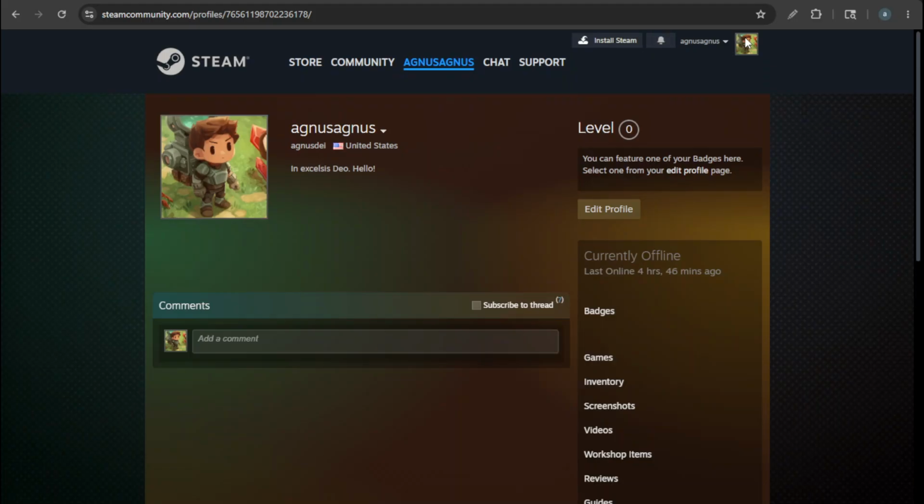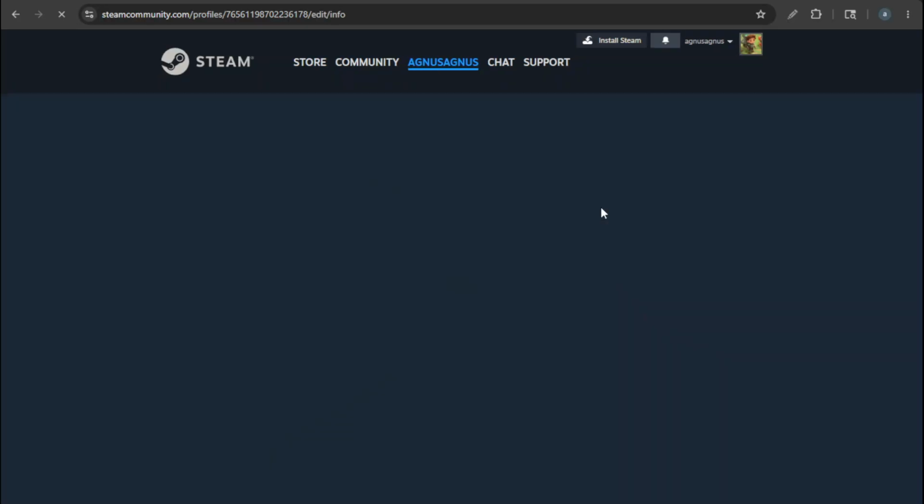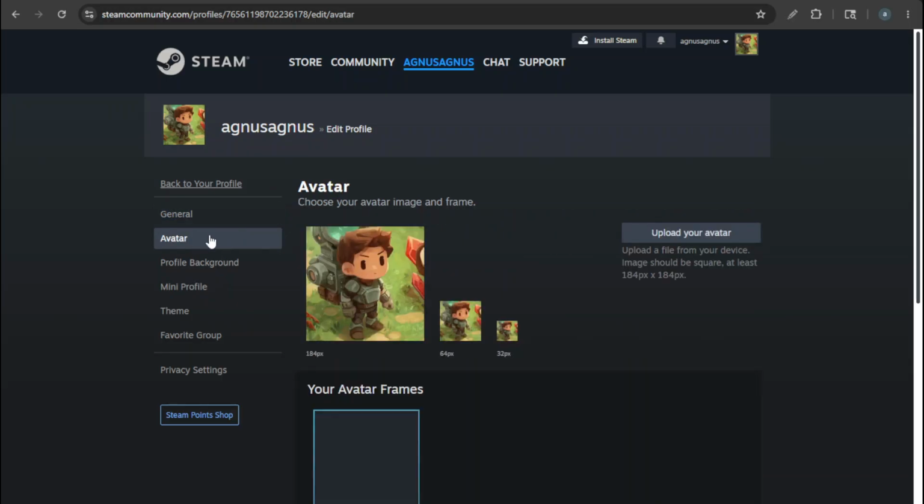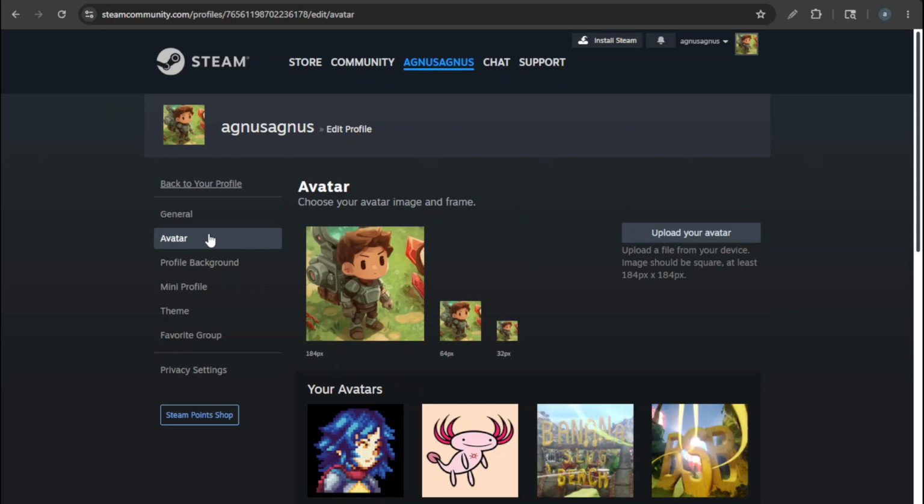Now that you're on your profile page, focus your attention on the right side of the screen. Do you see the button that says Edit Profile? Go ahead and click on that. This will take you to your profile settings where you can make various changes to how you present yourself on Steam. On the left-hand side of the settings menu, you'll see several tabs. Click on the one labeled Avatar. This is where you can choose or upload the image that will represent you on Steam.